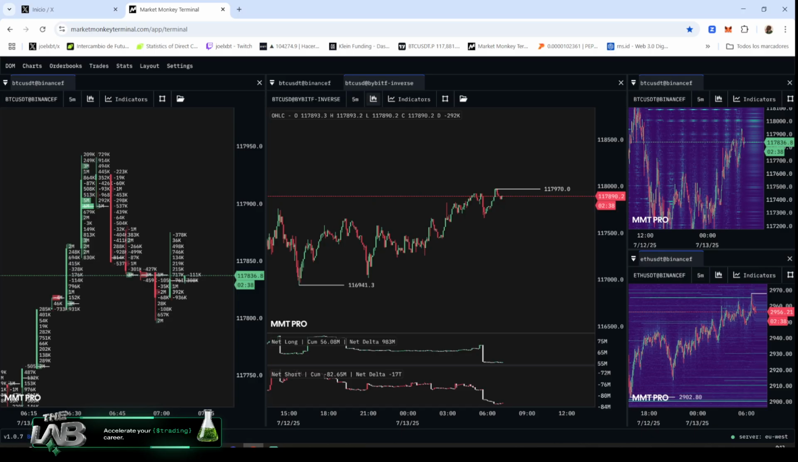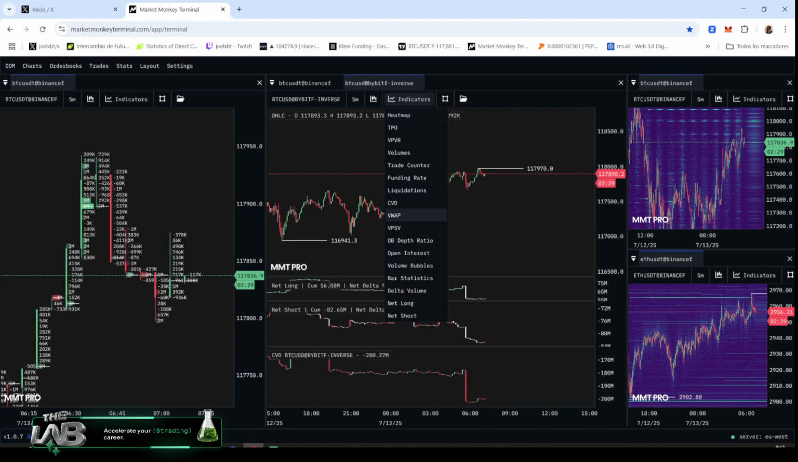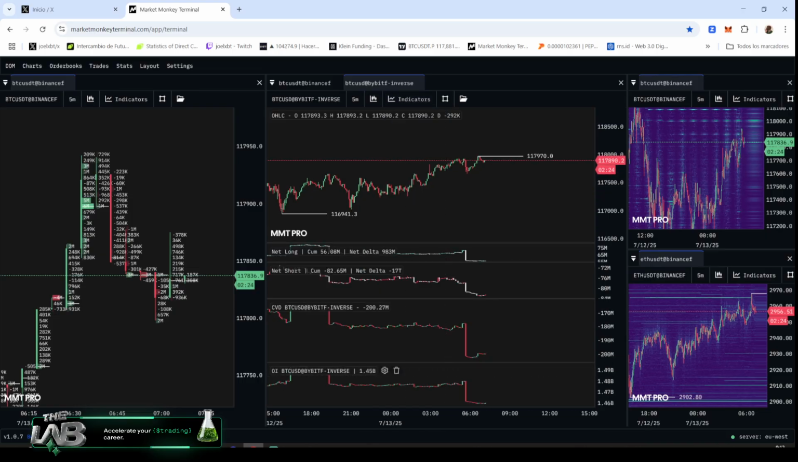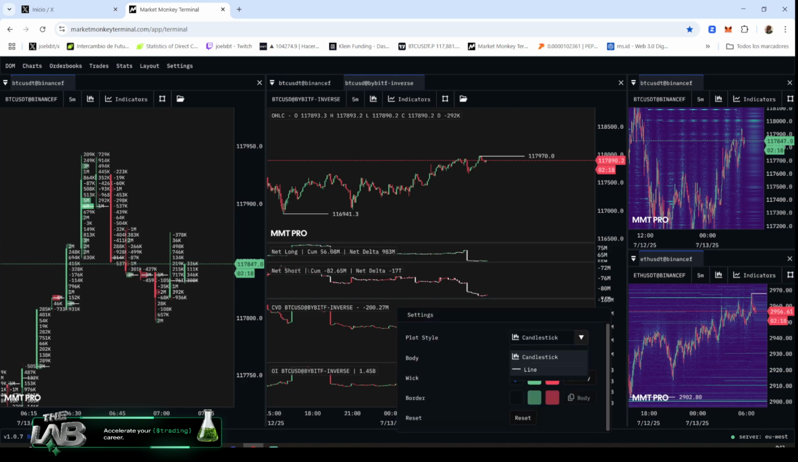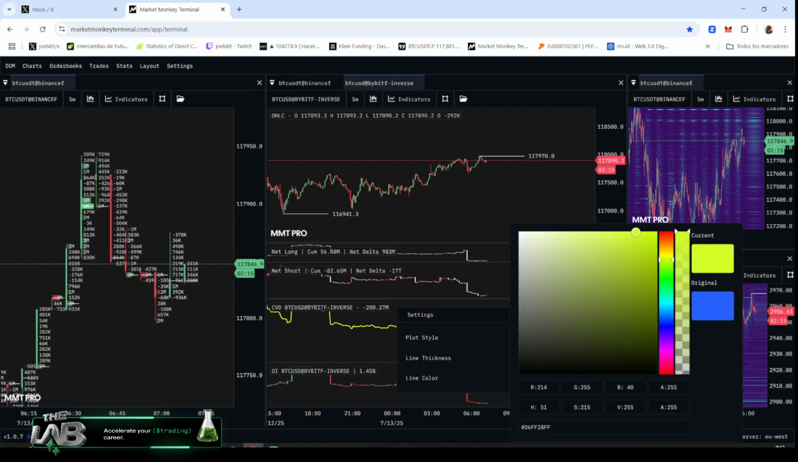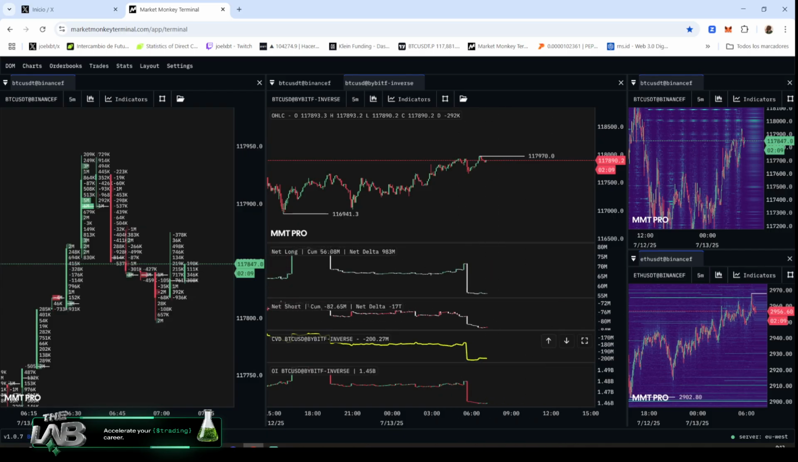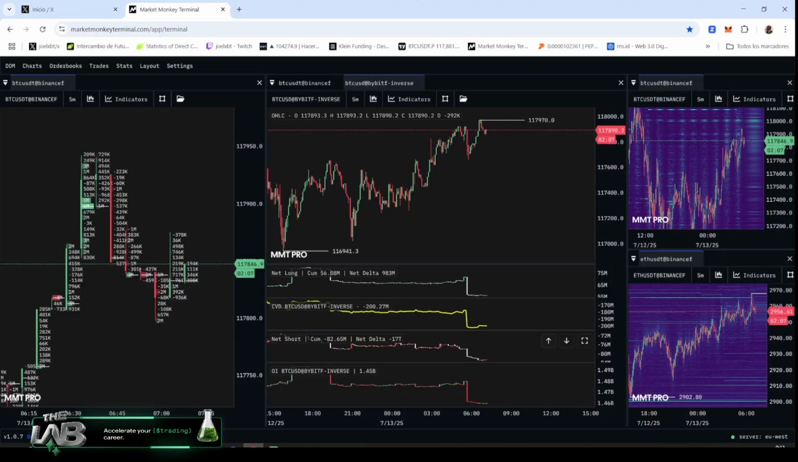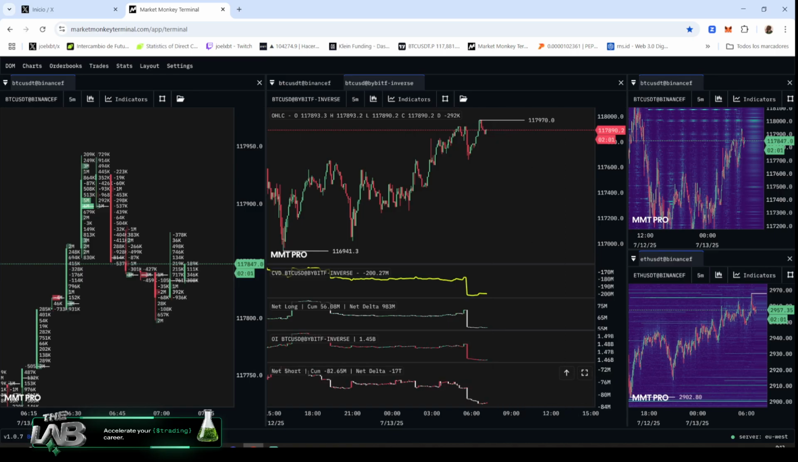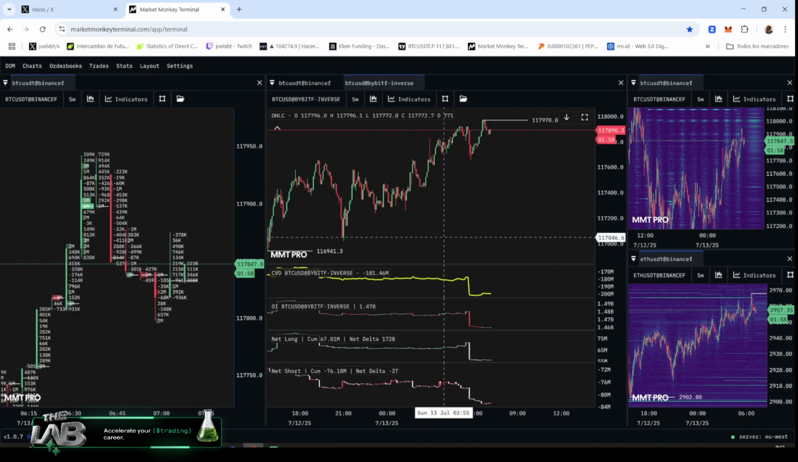Okay, and then what I like to see here that I didn't add before is CVD, and then, well, open interest. These two, open interest, I like to leave it like this. CVD, I like it line based. I like it yellow. So I don't know if I can. Yeah, I can move it. Okay. So I move this one to the top. Now I have what I like. I move this one. Okay, now I have it like I like.